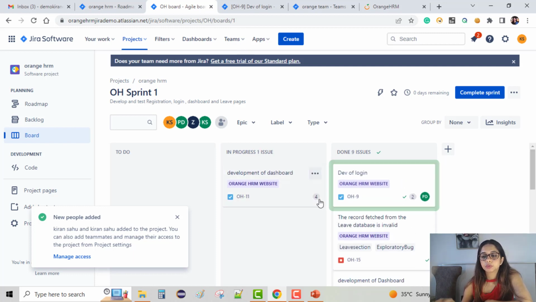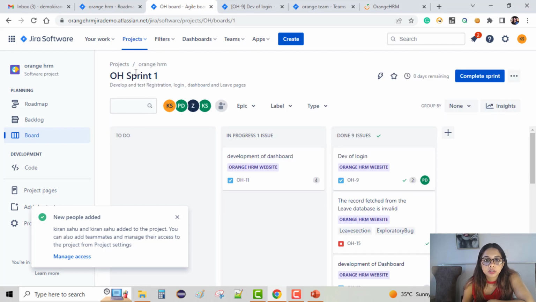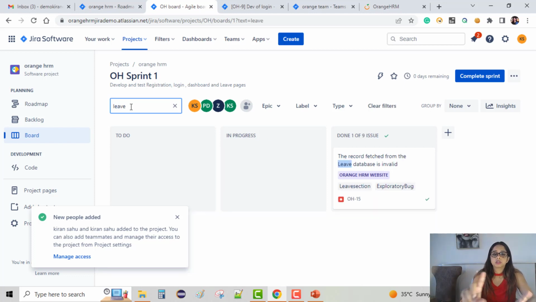Right, now we have only 1 minute left. So 2 minutes left, I'm moving one more ticket here in this minute, and in the next minute I'll move the last ticket, and then we can complete the sprint and see. Now in the board, just have a look at this. I'll just cross this, and then you can see the project name is Orange HRM. This is the name of the sprint, OH sprint 1, and then we have of course the people's names and the search box. Like I want to search some keyword, let's say leave or something. So any ticket having this word will be shown here.